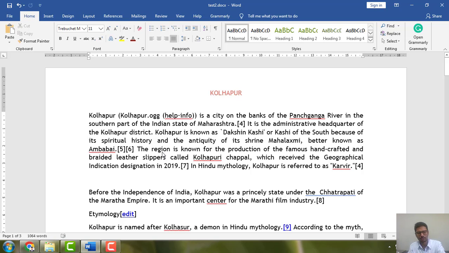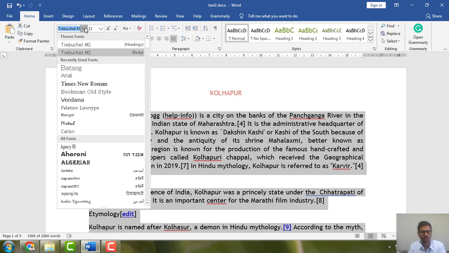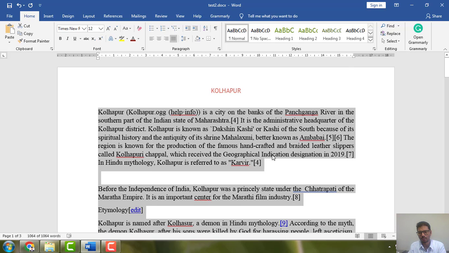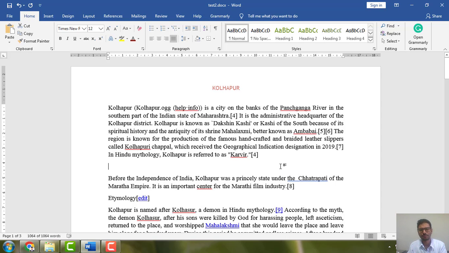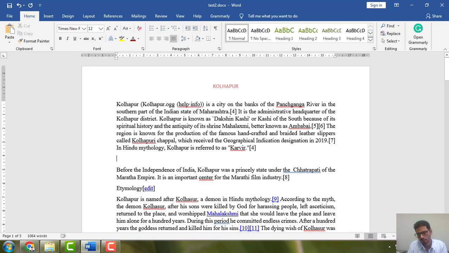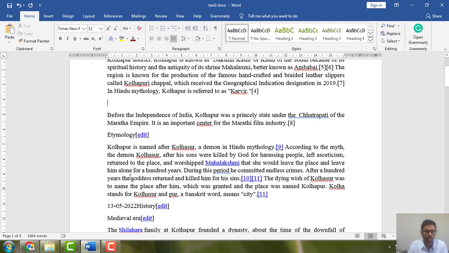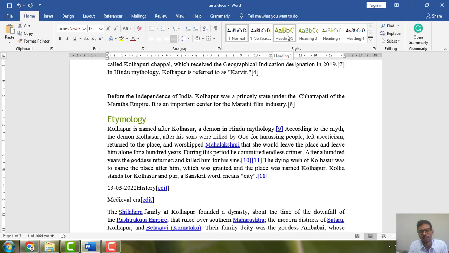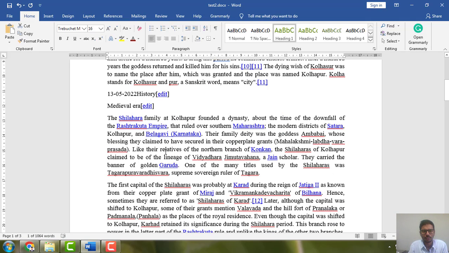So let me change the font first because this is very thick. Times New Roman 12 is good for me, and I'll zoom out here. So let me make this a heading now. This is the heading. So this is, say, level 1 or heading 1. What you can do, you can give it heading 1. Okay, etymology is heading 1.